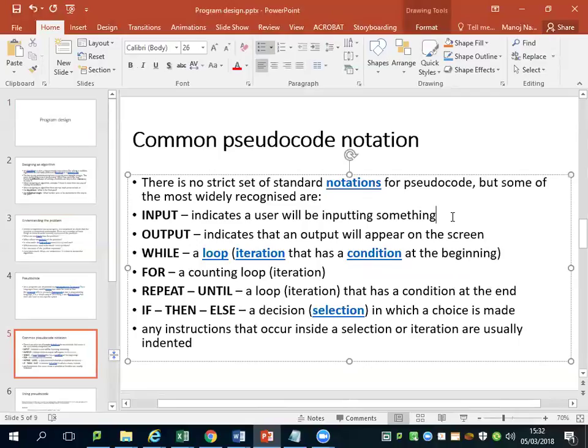Okay. Input indicates the user will be inputting something. Output, what will appear on the screen. While is a loop iteration with a condition at the beginning. For is a counting loop. Repeat until is a loop iteration that has a condition at the end. Repeat this until x equals 10.